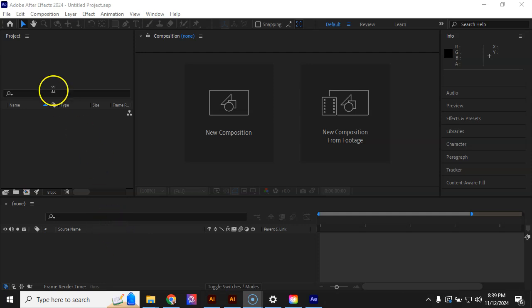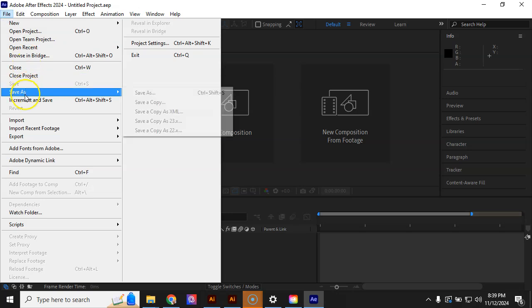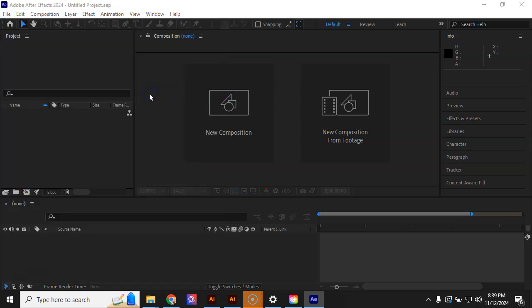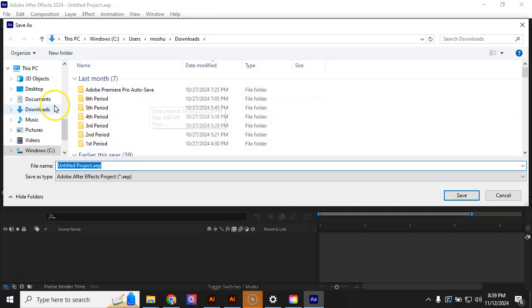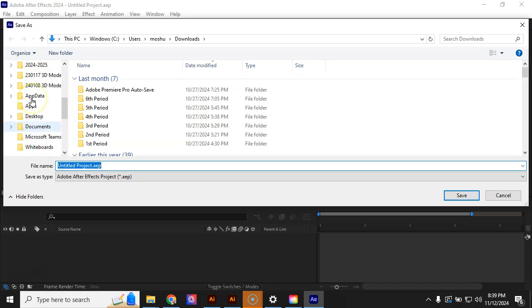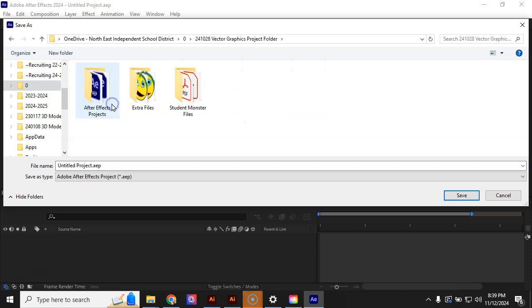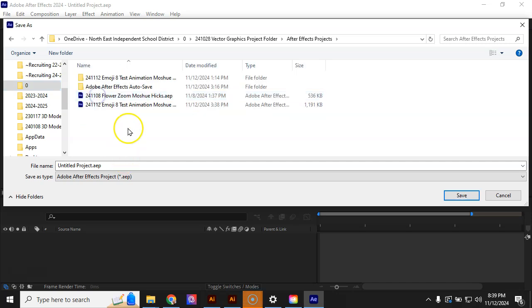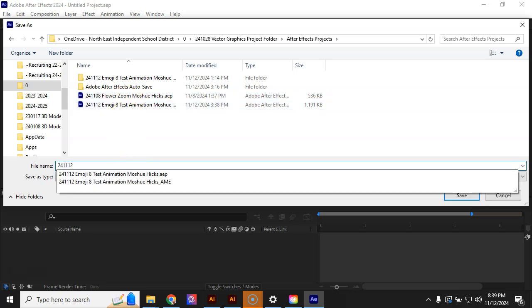With After Effects open, you can see it's an untitled project. So the first thing is to make sure and save as and save it into a folder that's good for this. So I've got my OneDrive folder here, Vector Graphics, and I've made an After Effects project folder that should help me out a lot, keeping these organized. 24, 11, 12, emoji 8, animation.